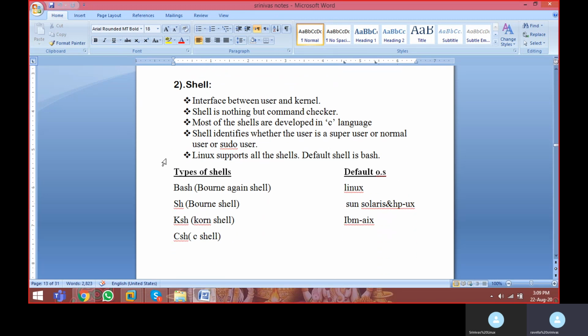Now what is shell? They will ask this question in interviews. Simply, shell is the interface between user and kernel. Shell is nothing but a command checker. Most of the shells are developed in C language. Shell identifies whether the user is a super user, normal user or sudo user. Depending upon your permissions, it identifies which commands can execute and which cannot. Linux supports all the shells. The default shell is bash.